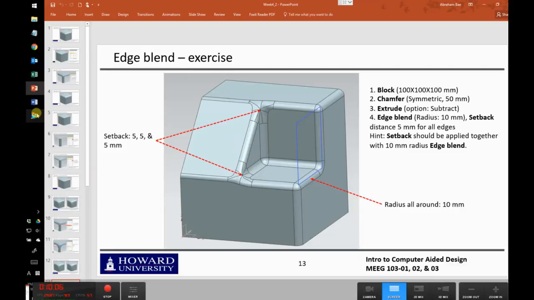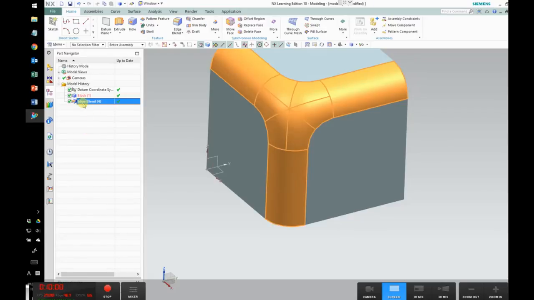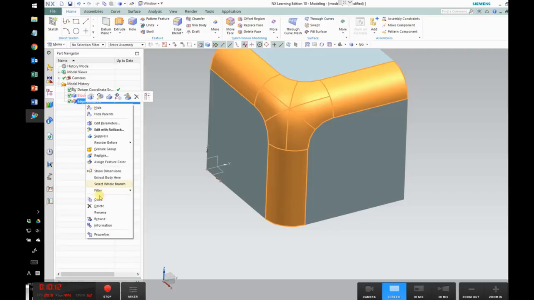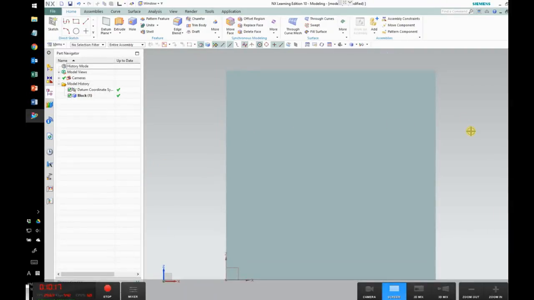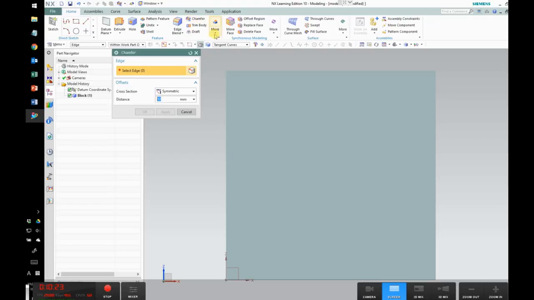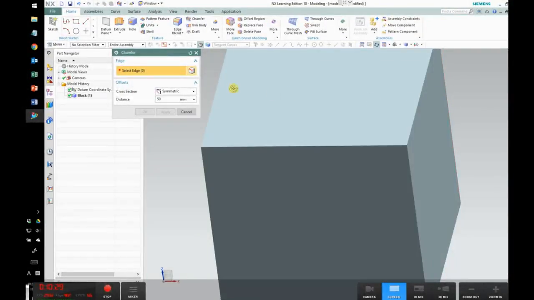Okay, so let's go back and I'll just remove this edge blend. Delete. First I will apply chamfer to the feature. It's not chamfer of the sketch, so you should be careful and choose this edge.